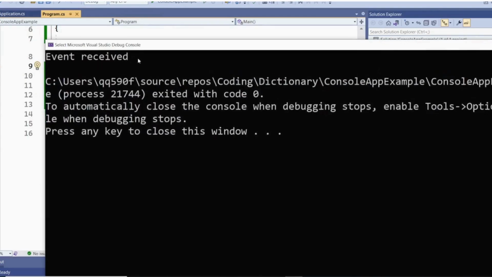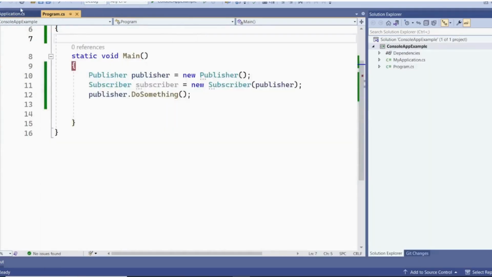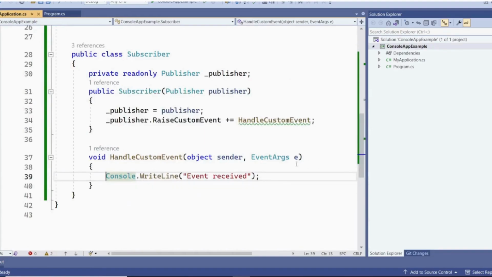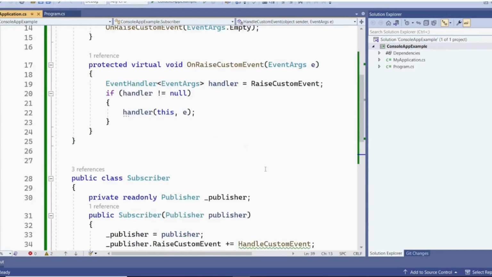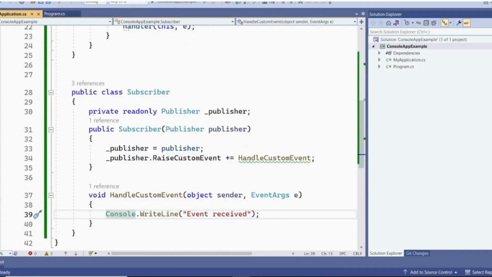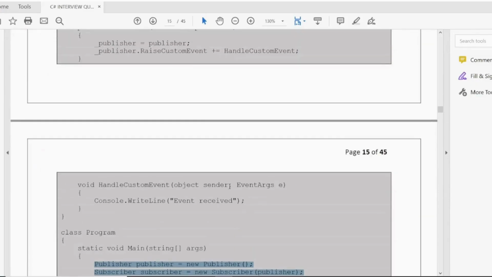So you can see here the message, event received. This is the message we are printing from here. So whatever we are publishing from the publisher, we can get the subscriber notification. I hope this is clear.